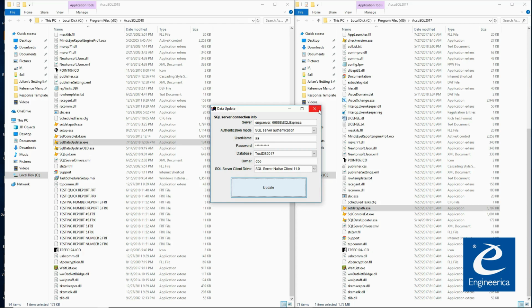What you can't do is connect an instance of AccuSQL 2018 to a 2017 database that has not been updated for 2018. It'll be looking for, again, tables, columns, features that aren't available in a 2017 database, and you'll get errors. You'll get errors while trying to access those features, or you'll get errors on launching the program itself. That's a good giveaway that you probably need to update your database.